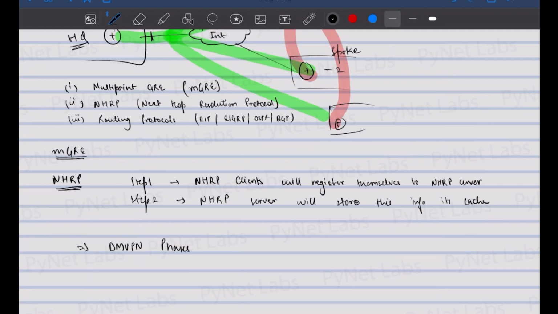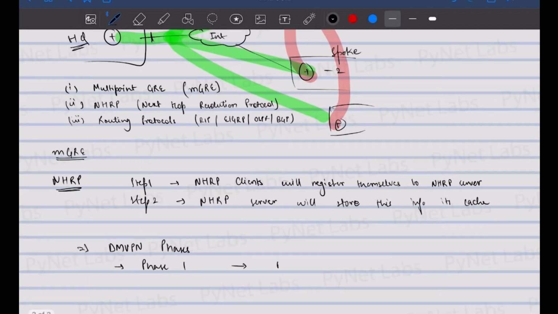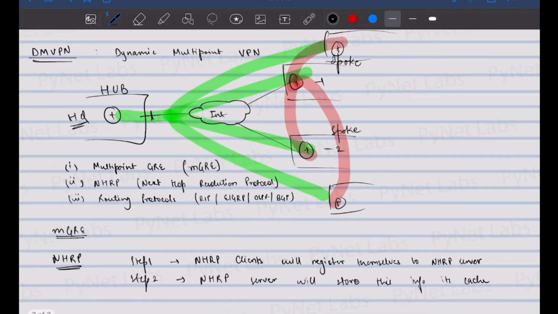has three different phases. There is phase one that allows communication between hub and spoke only. So a communication between hub and spoke is only allowed. For example, if I want to send some traffic from spoke 1 to spoke 2, it has to pass through the hub. That's your phase one.